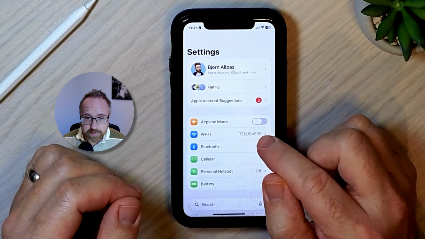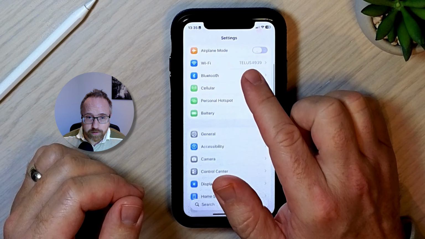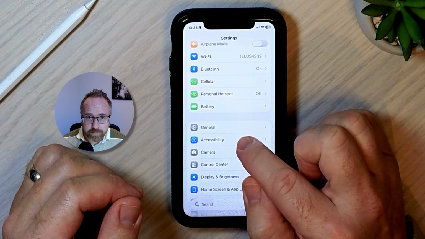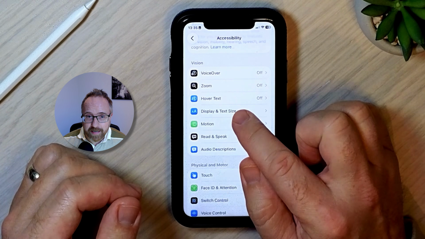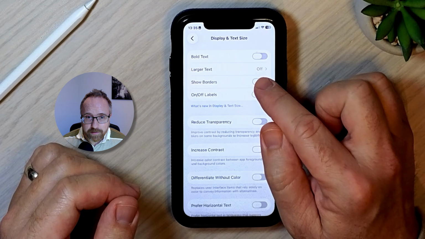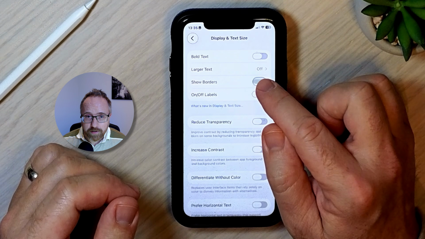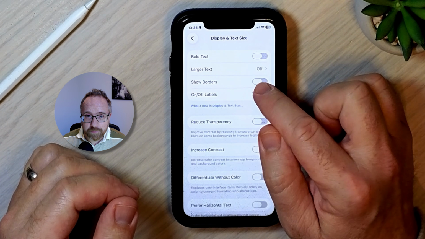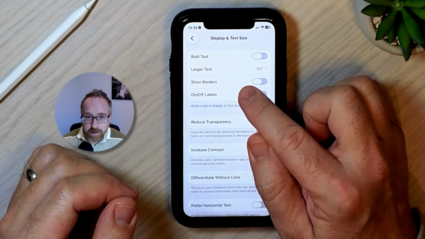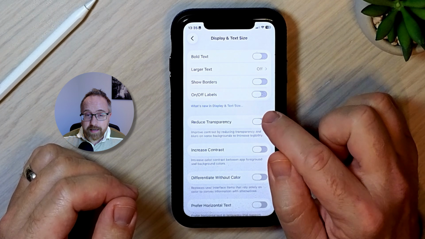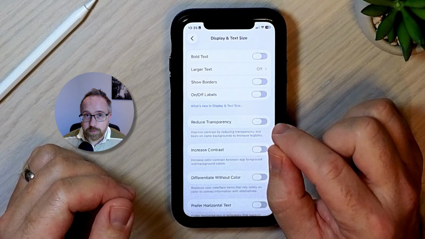First, go to Settings, scroll down a little bit, go to Accessibility, then go to Display and Text Size. In here, toggle Show Borders on and off a few times. If it's on for you, just turn it off. If it's off, turn it on and off a few times. And that will hopefully remove those white borders.